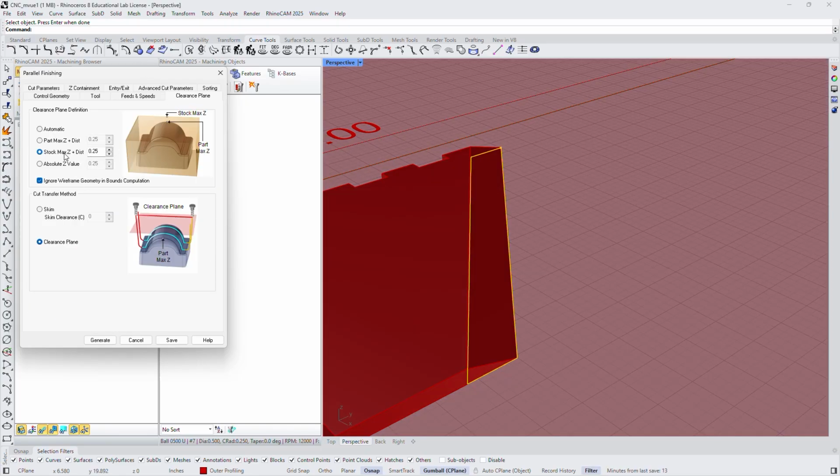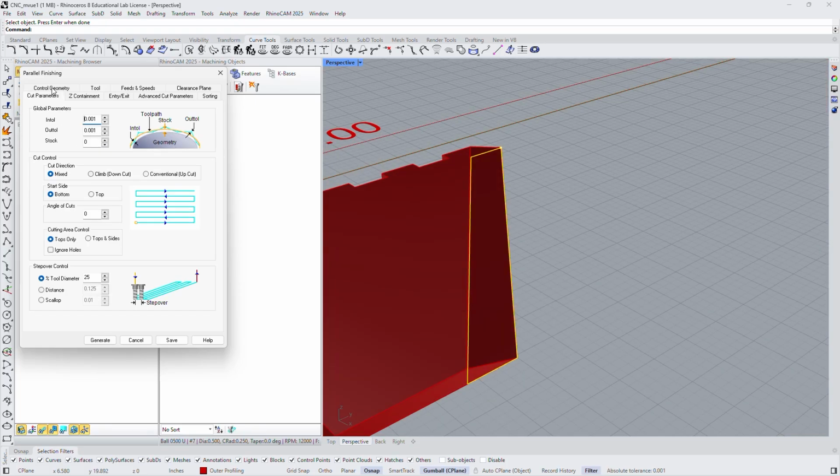Our clearance plane, the last thing that I did was the stock max Z plus a distance. So we did that. So that popped up again. Remember I was saying some values carry over. In the cut parameters, now we're cutting to a stock tolerance of 0, or to the edge of the stock geometry. Right here, I'm not going to go into great depth with the depth control or the step over amount. I have a pretty big bit, so this is going to be still a good number for that.